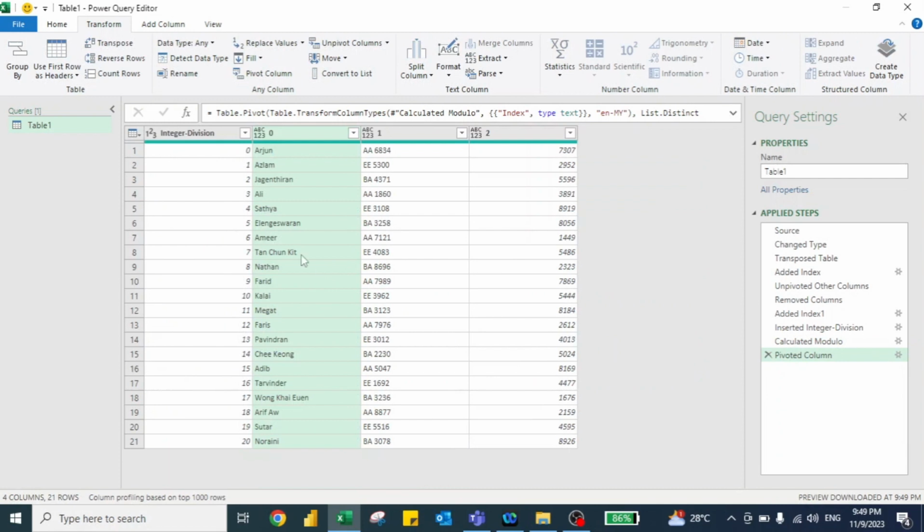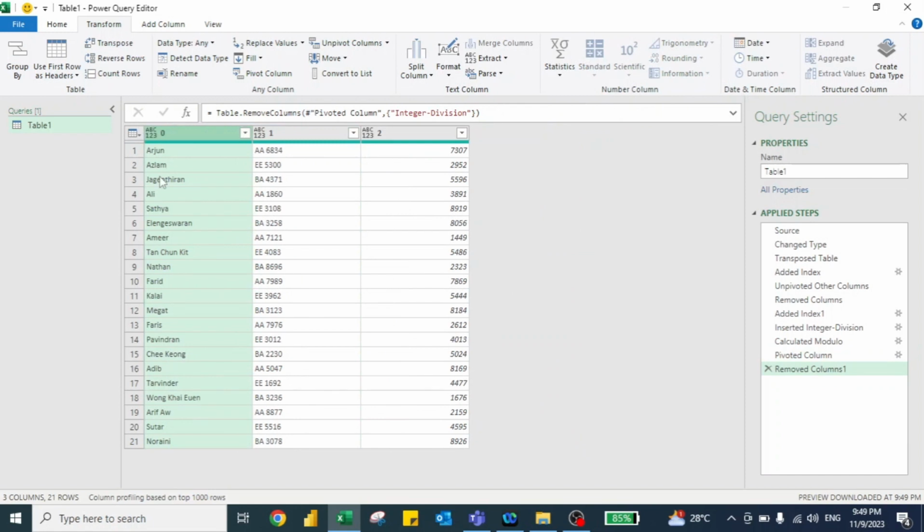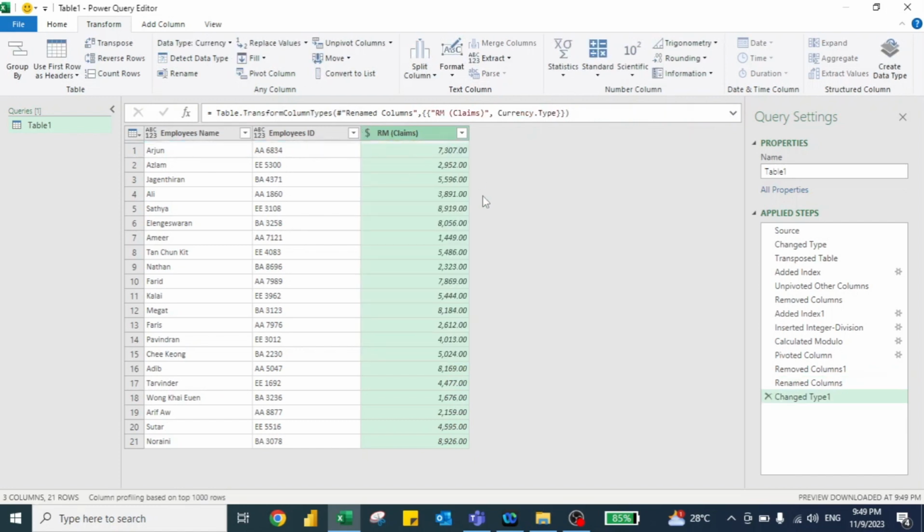Now automatically we have data with the employee's name, the ID number, and the claims amount. This column I can delete. I've removed this. Then I name this column Employee's Name, this one Employee's ID, and this one Employee's RM Claims. And I'm going to set this as a currency format. So now you have the currency.